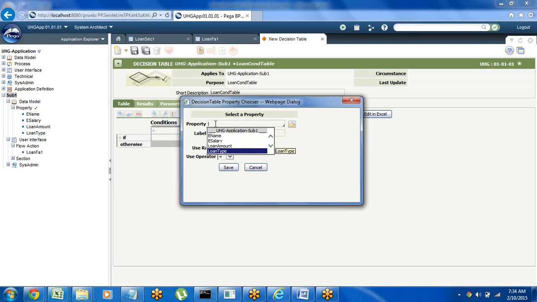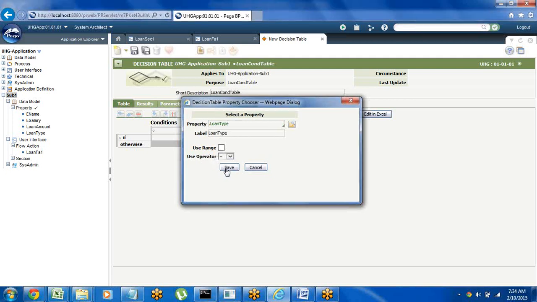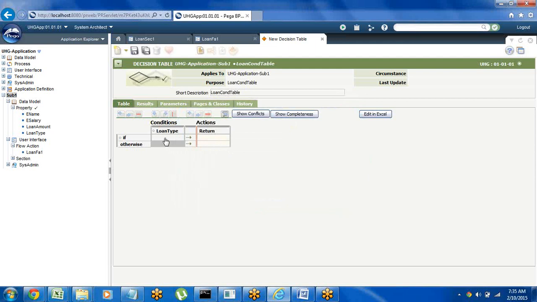First of all, I am selecting the property loan type, and there are options called use range and use operator. So loan type equal to, for equal to I am adding the condition. If you want to select any other type, we can also do that. Now I am adding a column here. Actually I need to add one more property here. For that I am using insert column after, then adding one more property.